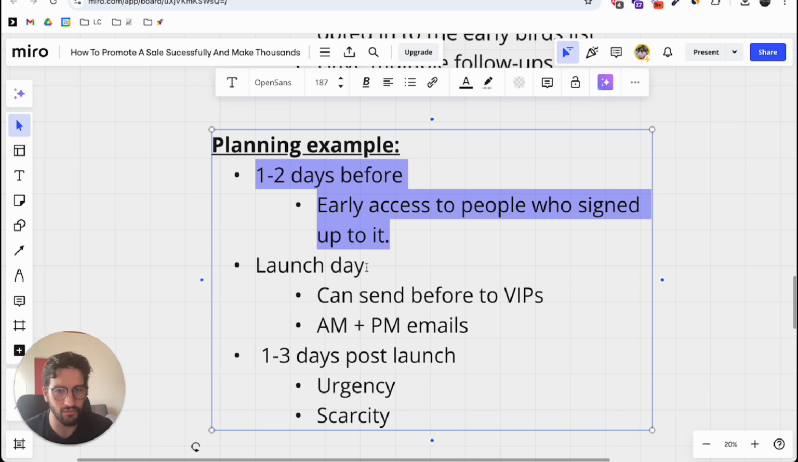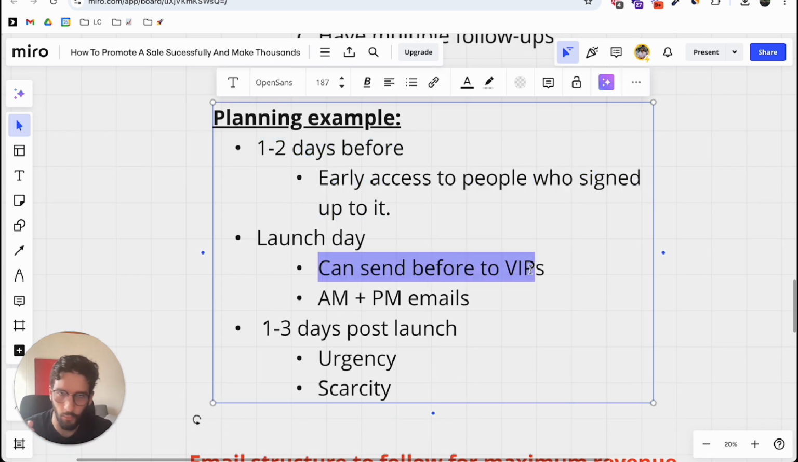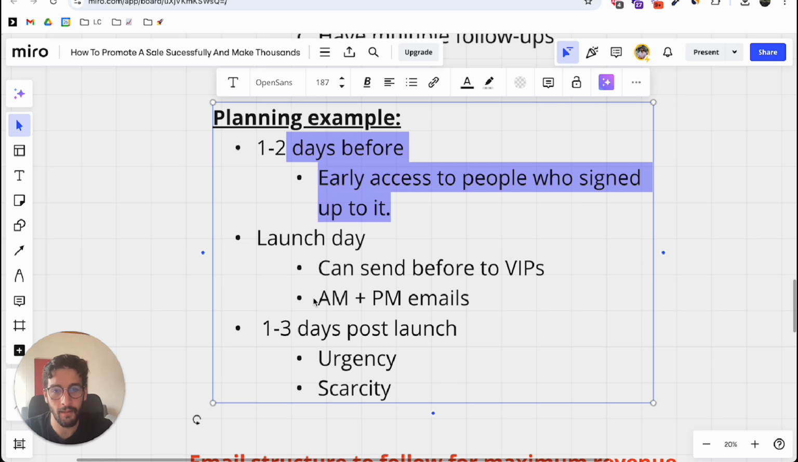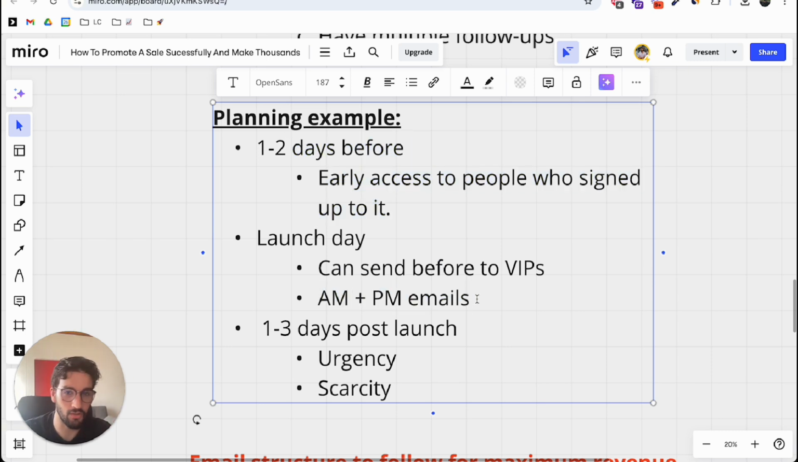On the day of the sale, the launch day, you can send to VIPs before. So let's say you're sending to the engaged list at 11 a.m., you can send to VIPs at 8 a.m. Or you can send that, as I mentioned before, 1 to 2 days before, okay? It especially depends on the type of sale. If it is a great offer that you typically don't do often, then it might be worth sending AM and PM emails, so in the morning and another email in the evening. If the sale is great, that's a great option if you really want to maximize your revenue generated.